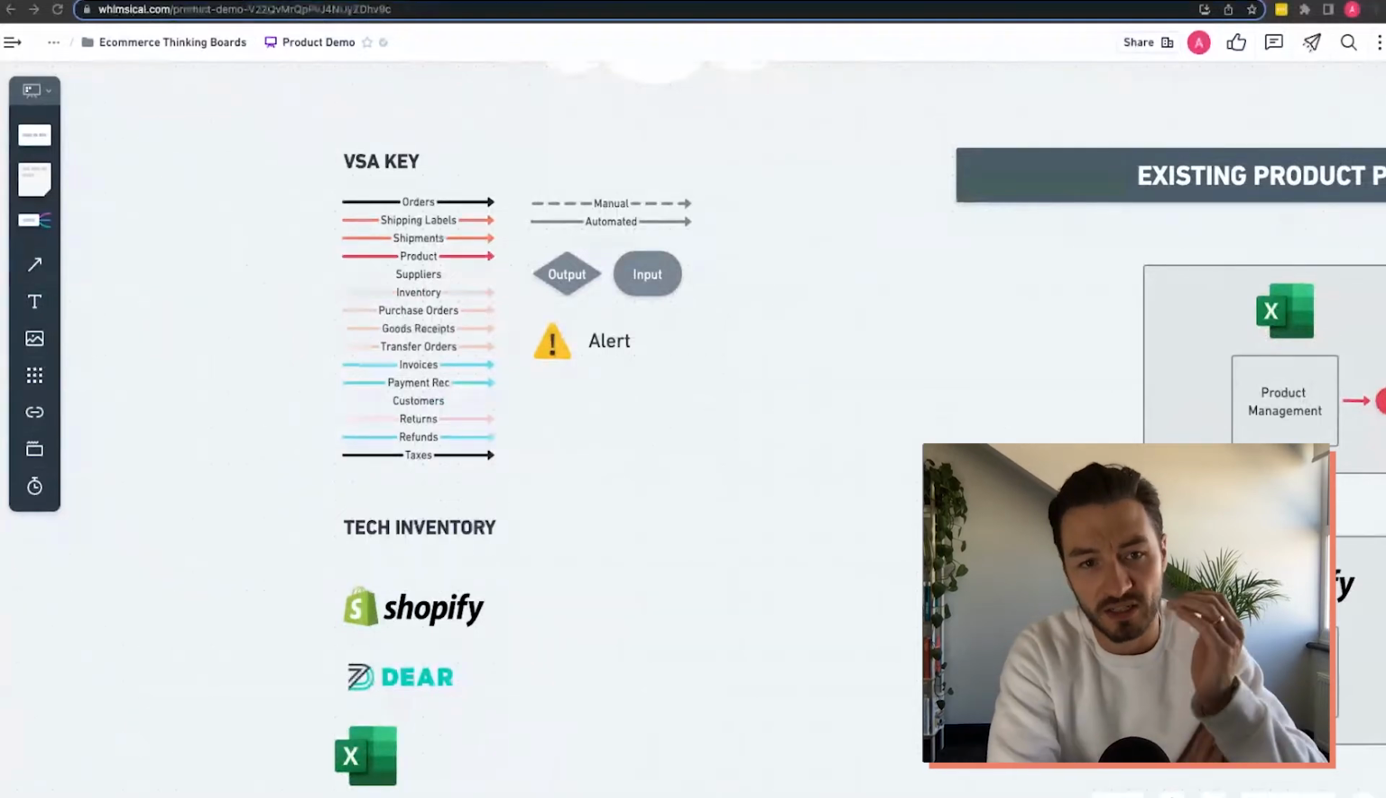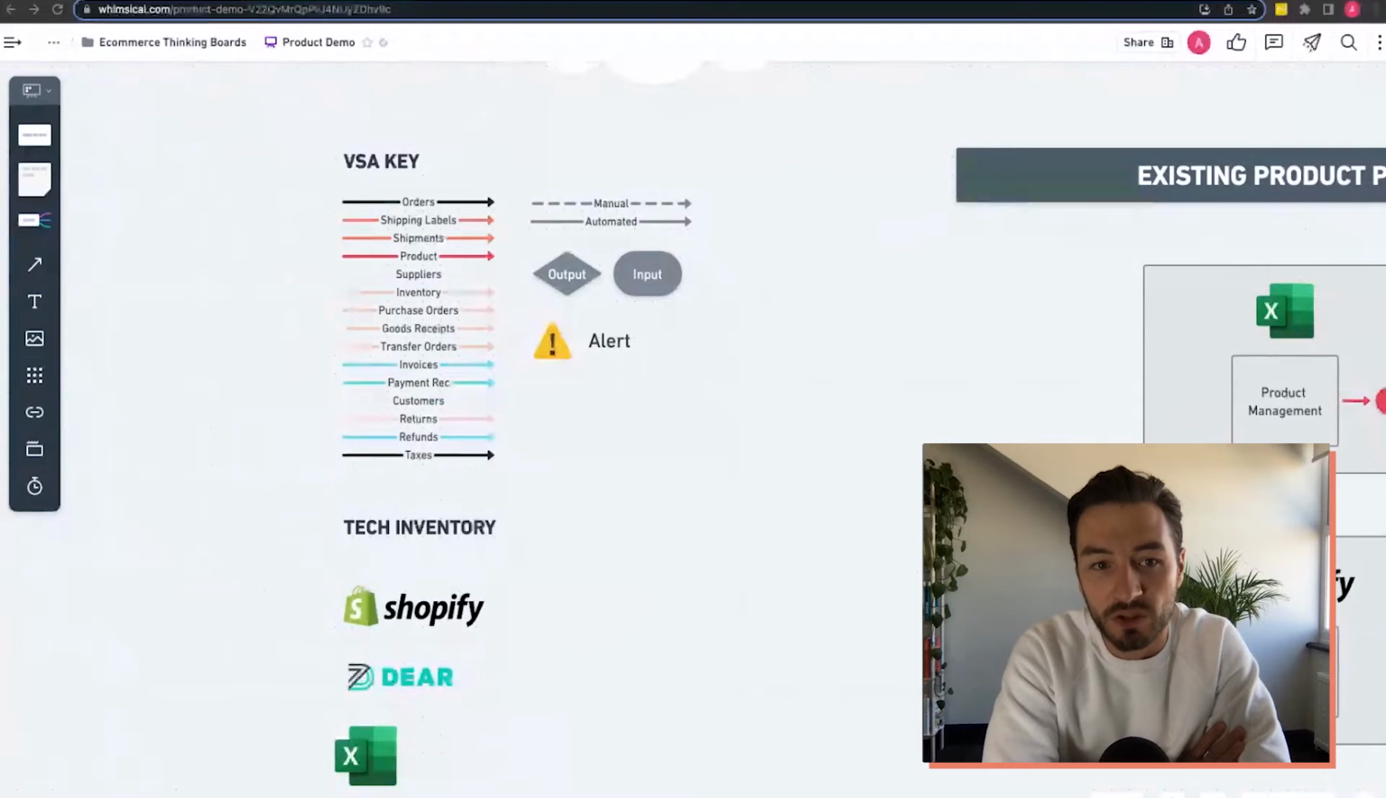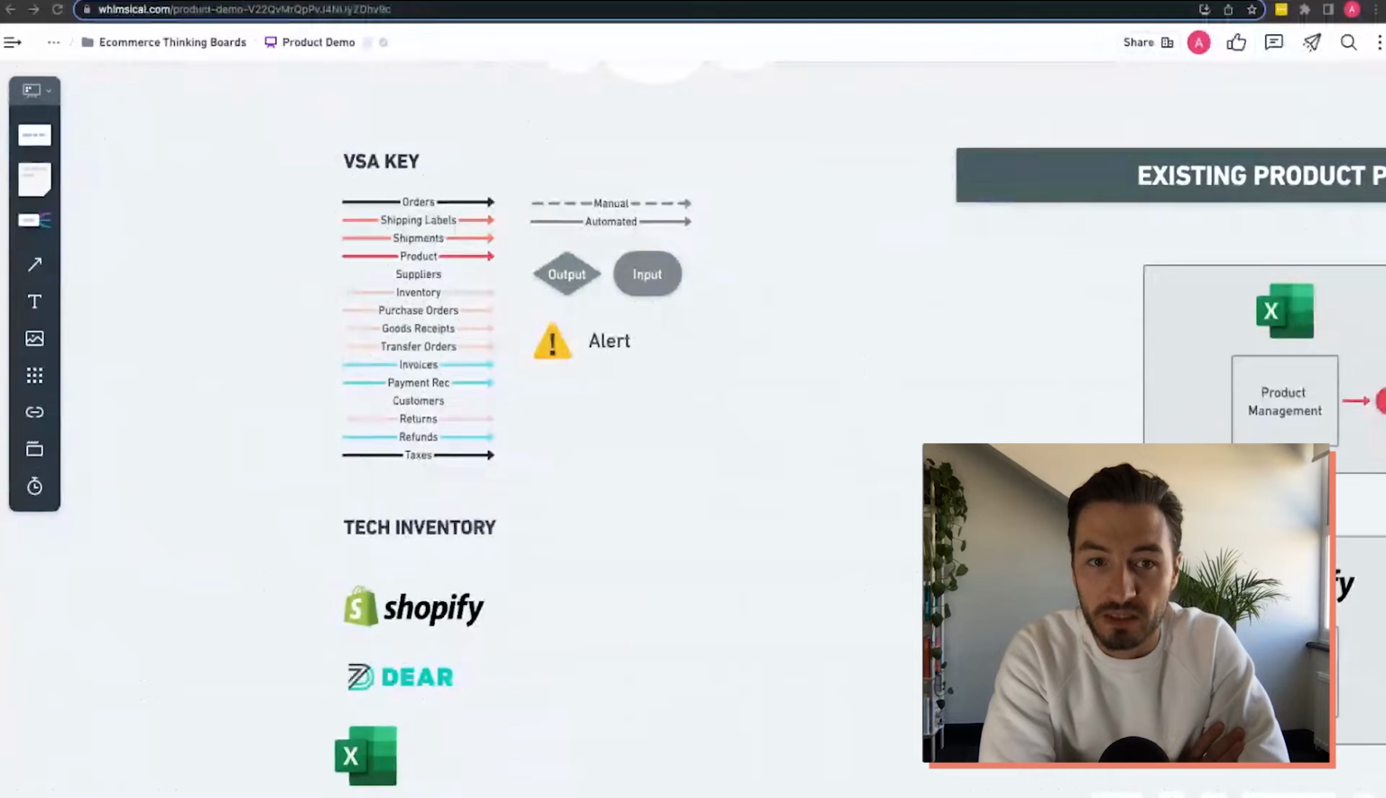So on the left hand side of the key, at the top left, you've got a load of arrows, and each one's got a word in between. Now, those words relate to a business process or a specific event that is required inside of a D2C brand. It's like an operational process. So you'll see things like product, you'll see things like suppliers and inventory.